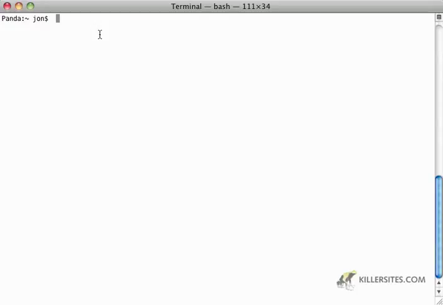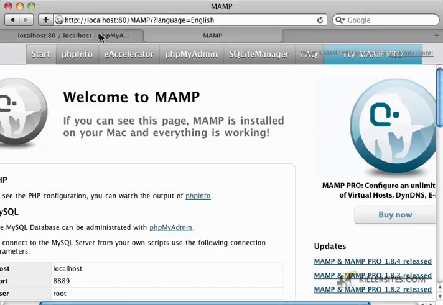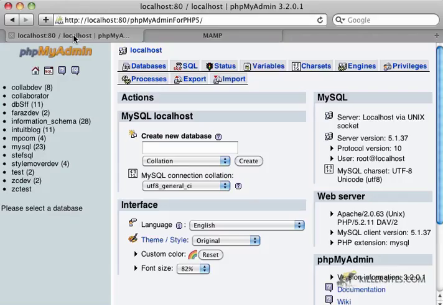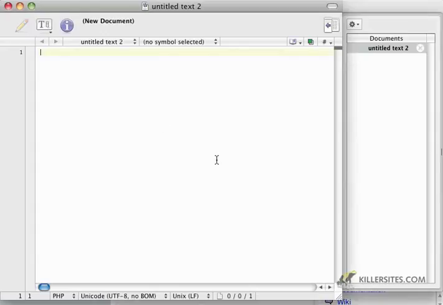On the other hand, we're going to be interfacing with MySQL at a command line level. You'll also notice that I have phpMyAdmin open just to show you that, yes, we can double check things using phpMyAdmin. So with all of that, let's get started.